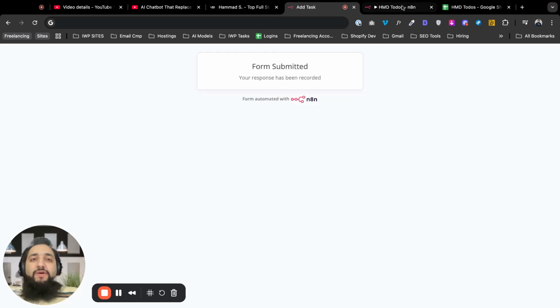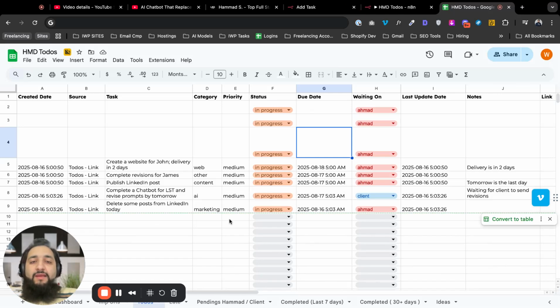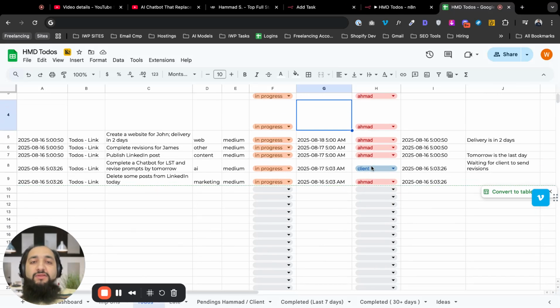Okay, so I just provided my tasks and you can see here, it just created two tasks for me. And you can see, as I mentioned, I'm waiting for my client, it just changed that to the client. And if I don't mention anything, it just shows it to me by default.